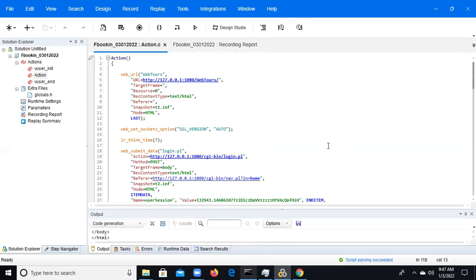Okay, so then we need to start our script enhancements. Script enhancements are nothing but correlation, parameterization, and some validation points. These we can discuss one by one. The first one is parameterization. So what is parameterization? Parameterization is nothing but static input to the server. The values we enter through the keyboard, those values we need to parameterize.